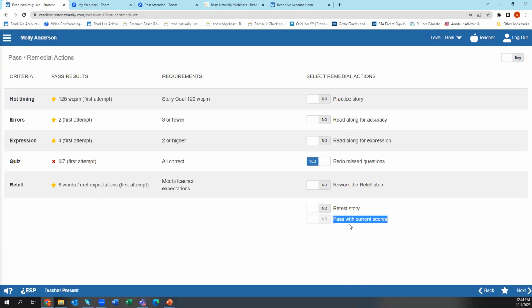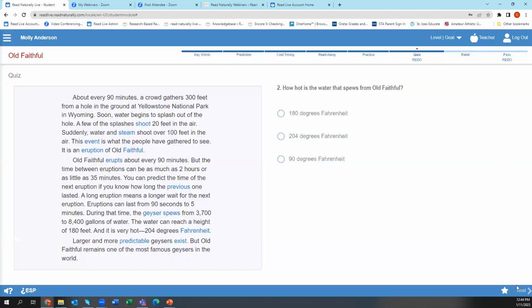I can allow them to pass with current scores if I choose to, but I like to hold students accountable. So we'll go back for those missed questions. Click the best answer and then click next. If the student gets it right, she's done. She doesn't even need you again.